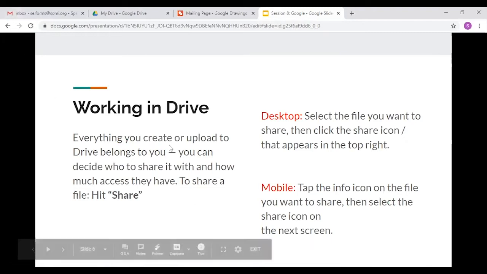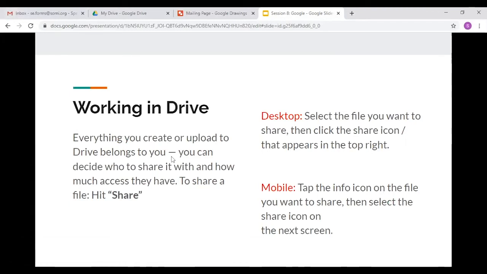So working in Drive, everything that you have created, uploaded, or even had shared with you, you can decide who to share it with, how much access they have. You would have to hit share, but that all is in My Drive. On the desktop, you select the file you want to share. You can click the share icon, and that appears at the top right. So you can give them all access, limited, or none, just the capability of viewing.